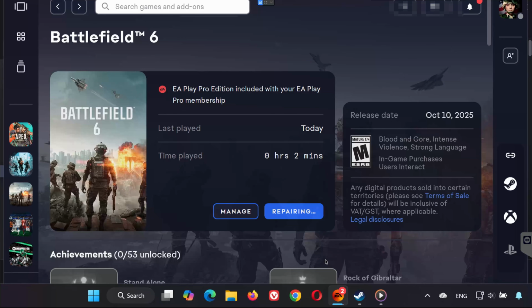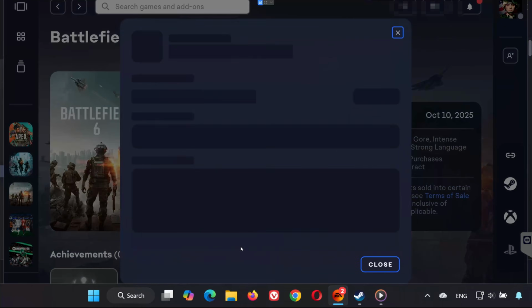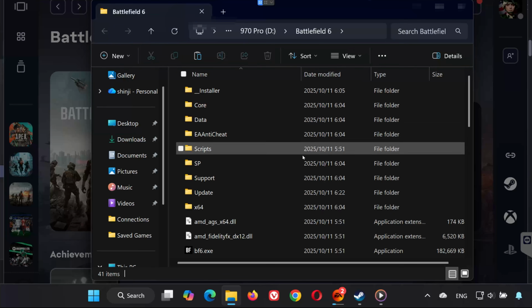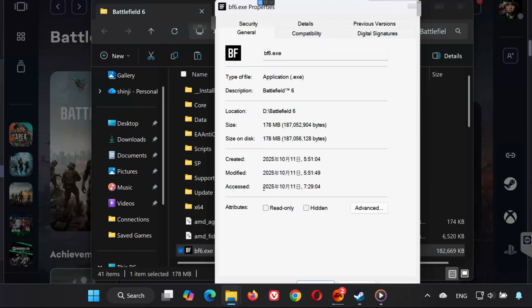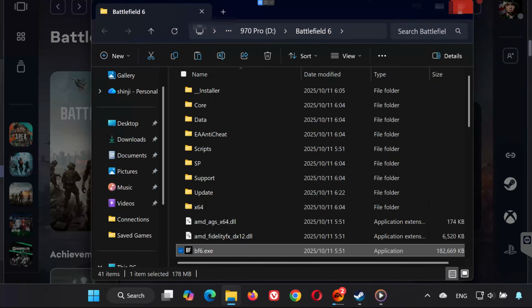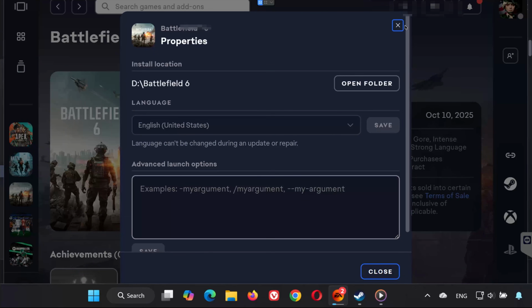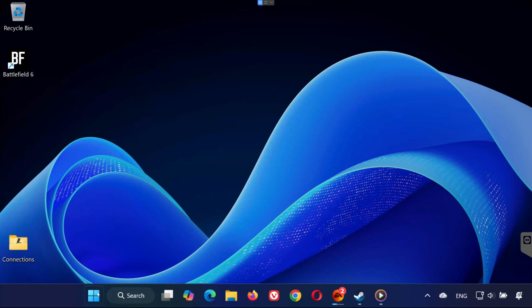If you're using the EA app, click Manage on Battlefield 6. Select Properties, click Open Folder, right-click bf6.exe, and select Properties. Open the Compatibility tab. Enable Run this program as an administrator and disable full screen optimizations. Click Apply, then OK, and launch the game. This ensures Battlefield 6 has permission to run and avoids display conflicts.